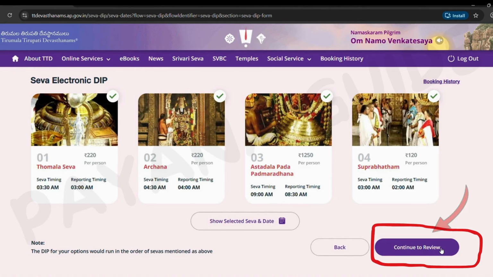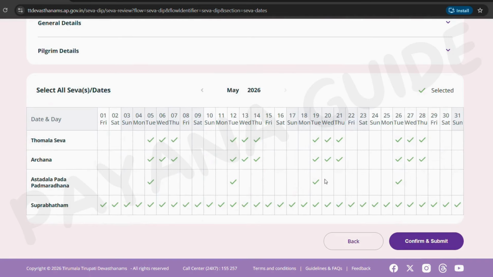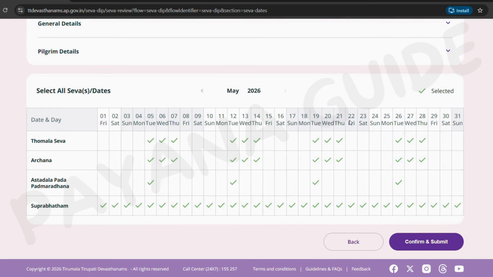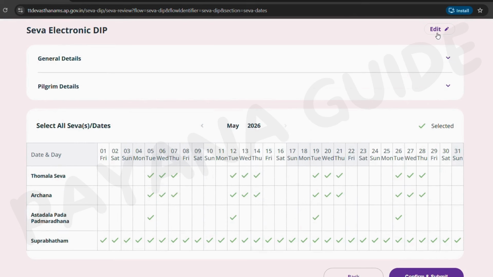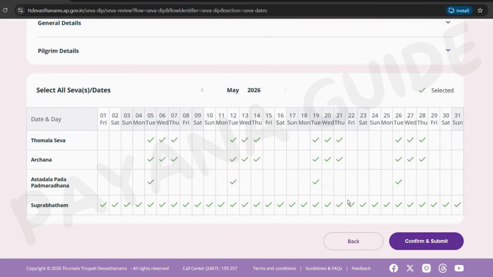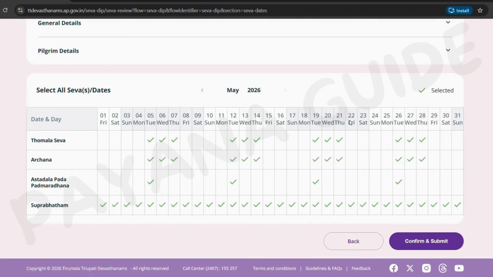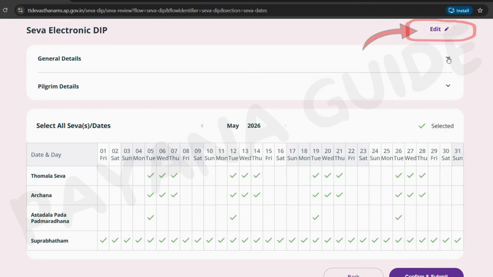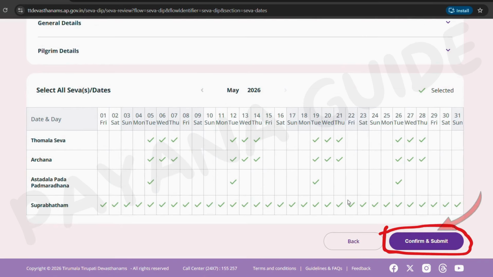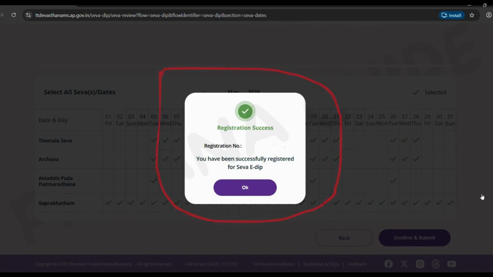Then click on the Continue to Review button. It displays the page with general details, pilgrim details, and whatever Seva dates we have selected for review purposes. If you want to edit any information, we can go and edit it here. If everything is fine, then click on the Confirm and Submit button. It displays a pop-up message saying you have been successfully registered for Seva EDIP. That's it, the process is completed. Click on that OK button.